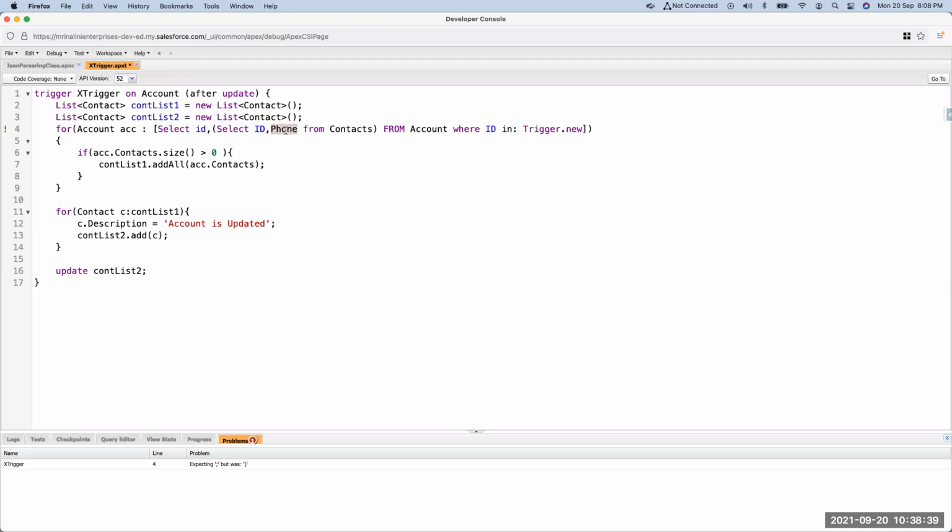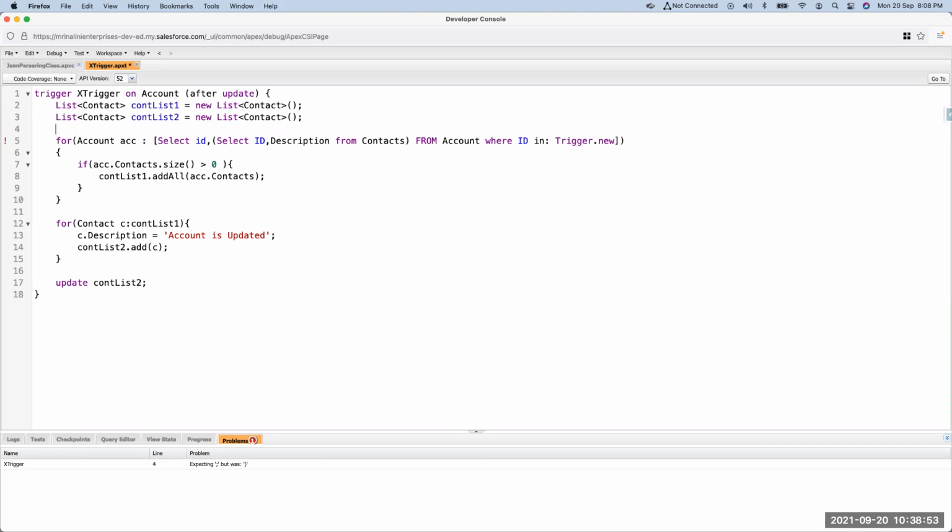Still there is some issue. What is that? Okay, this is okay. This is okay. Contacts size is okay. Where ID in colon trigger.new. Yeah, that is being saved now. It's properly saved.